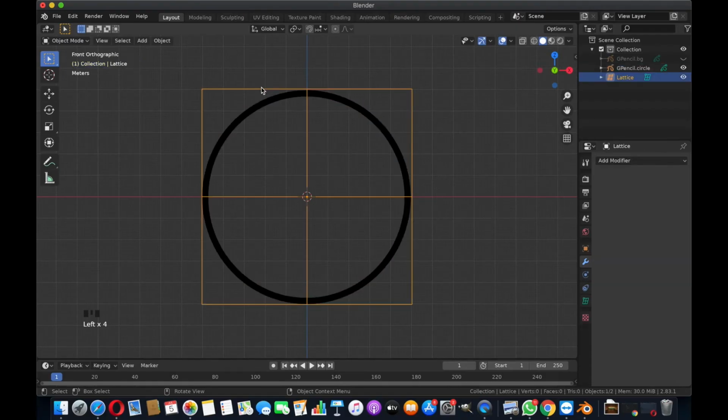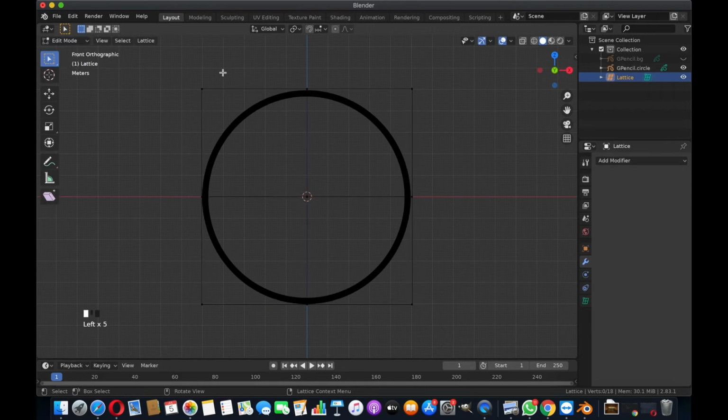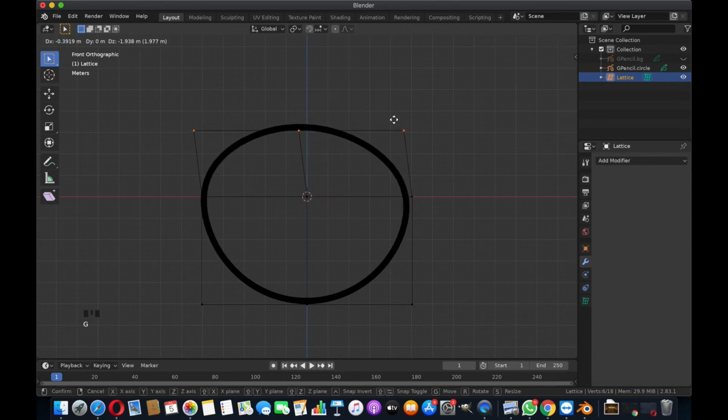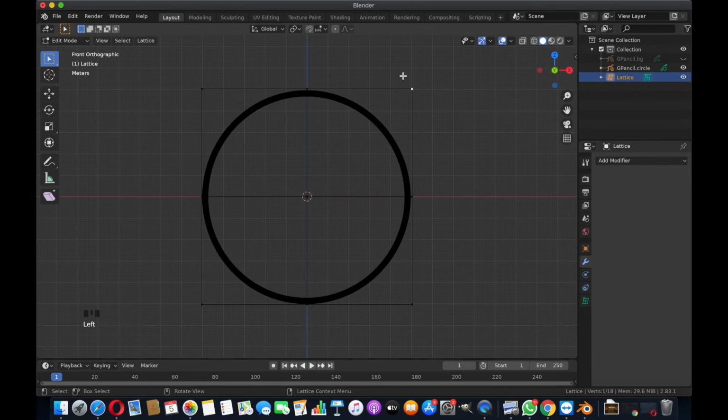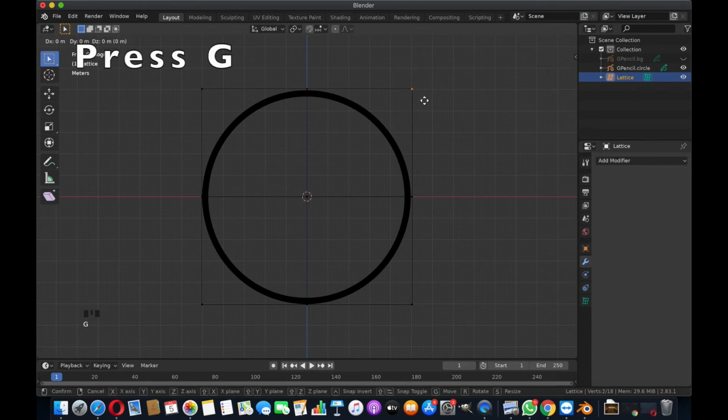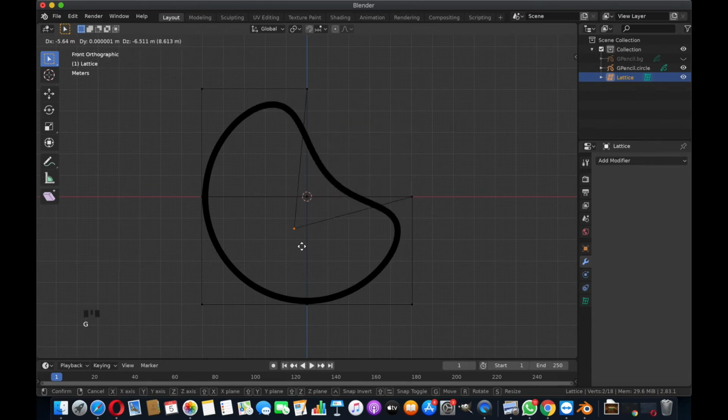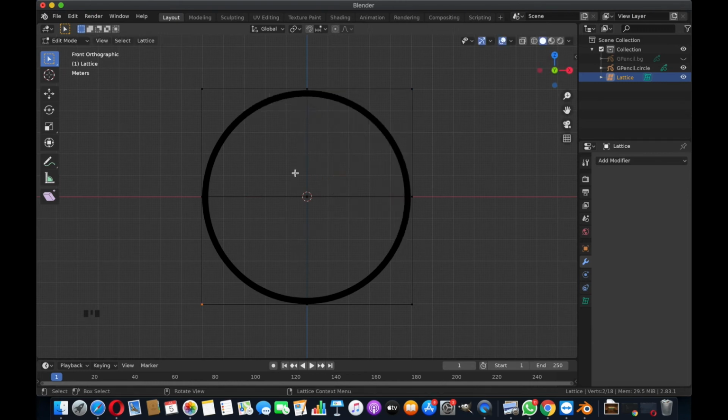Now, click to select the lattice object in the 3D viewport and set the object interaction mode to edit mode. Now drag the mouse cursor while keeping the left mouse button pressed to select the vertices you wish of the selected lattice object. Press G to grab the vertices and move the cursor. This will change the circle object attached to it.